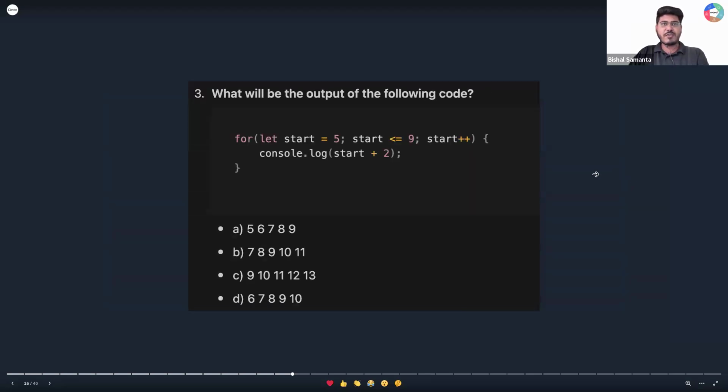What will be the output for this code, guys? Think, see this code and try to give the output. Where should I start here? I'm starting from 5, and then I'm going till equal to 9, and every time I'm taking a 2-step jump. So when my code runs, my first start value will be 5. For that 5, I'm supposed to get 7, right?